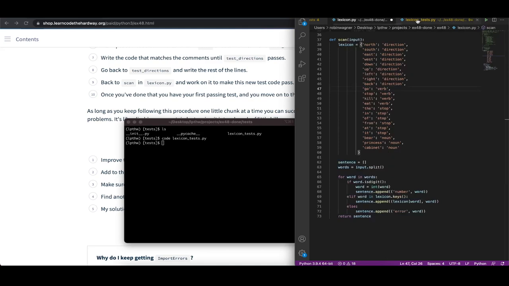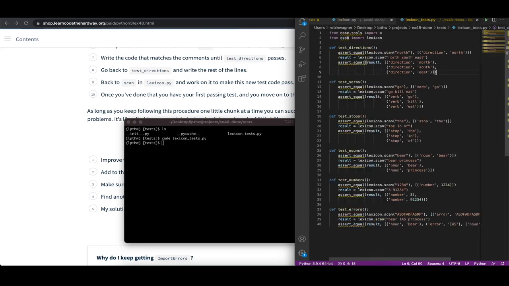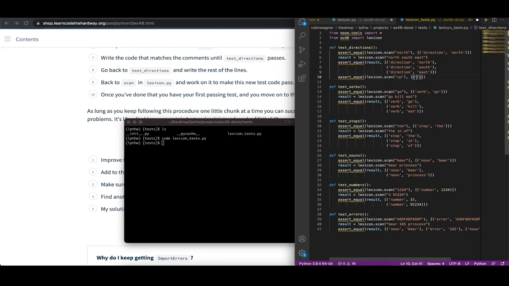That is not yet included in our tests here. So what we can do is just add an additional test case. We could, for example, say we assert the following to be equal if we call lexicon.scan and we call up on it. Then we should get back the following. It's of type direction, and of course it's also up. Let's just take one more look at it. Yes, up is indeed in our lexicon, so that should work.